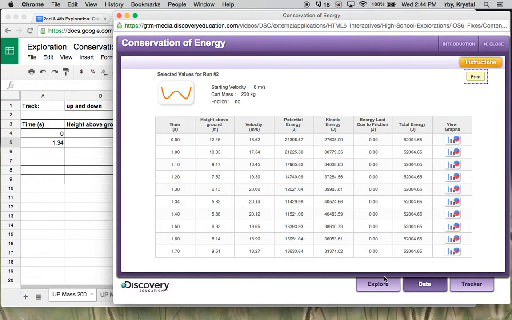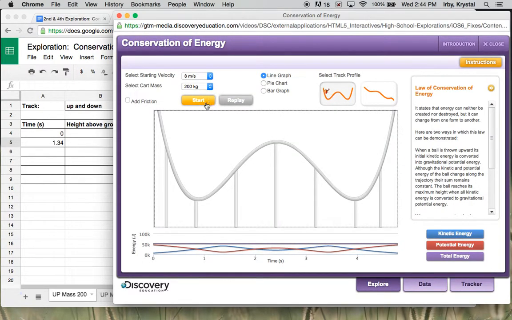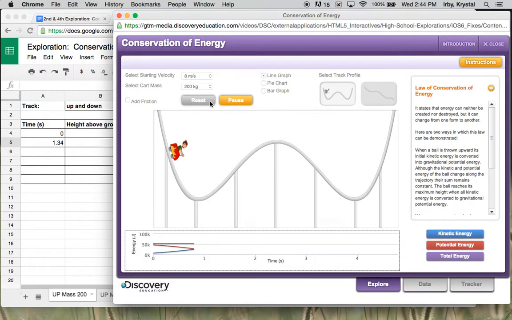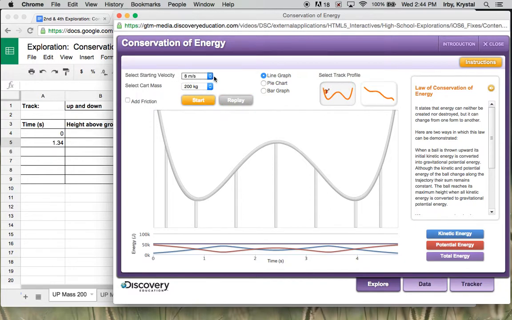Once I've completed collecting my data, I go back to the Explore tab and I can keep going. Before I can change any settings, I have to hit reset, and then I can change the settings that I want to change. Now, the choice to add friction, if your group chooses to add friction, make sure you stay consistent and use friction throughout the entire experiment. If your group chooses to ignore friction, that's fine too.